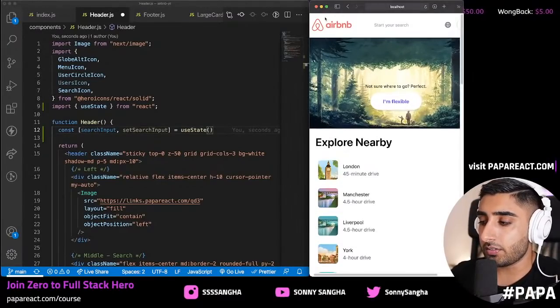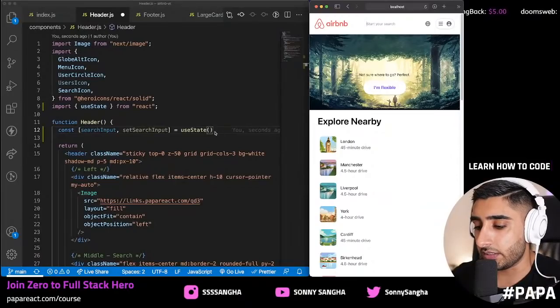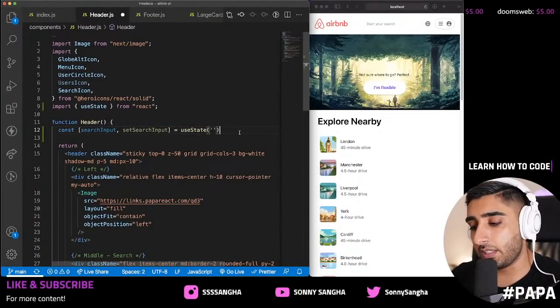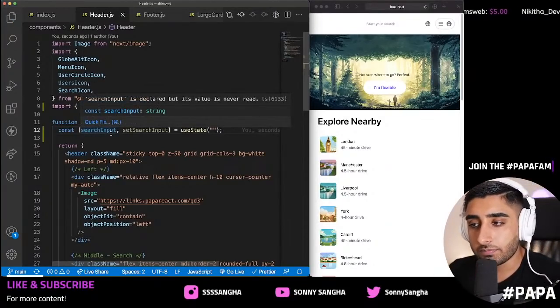And if you're wondering, no, Sonny, it's start your search. No, that's actually the placeholder. So that's actually going to be shown when we have an empty value. So in this case, we put in an empty string. So we've done it. We've set up this piece of state, okay?